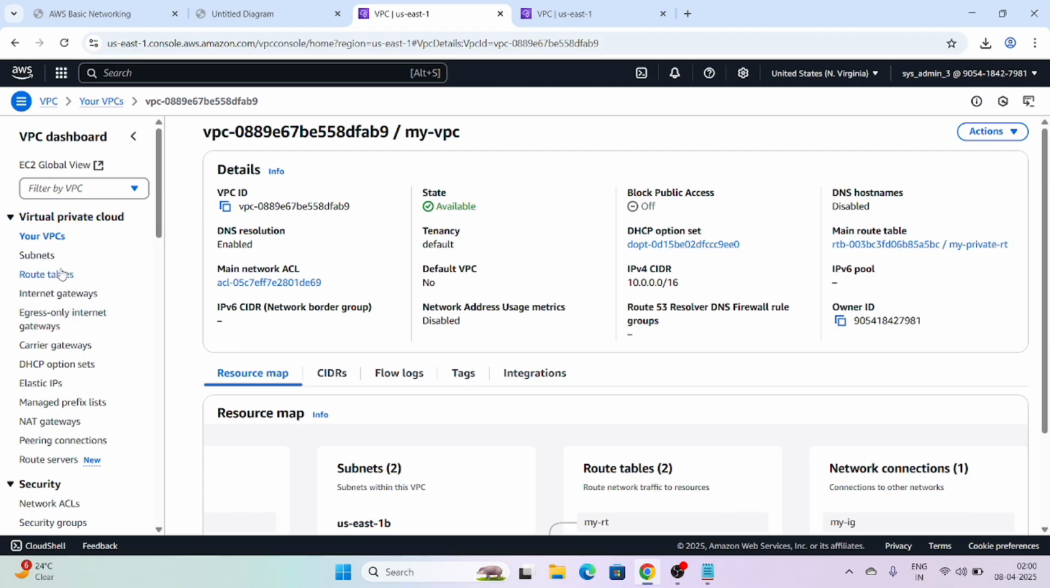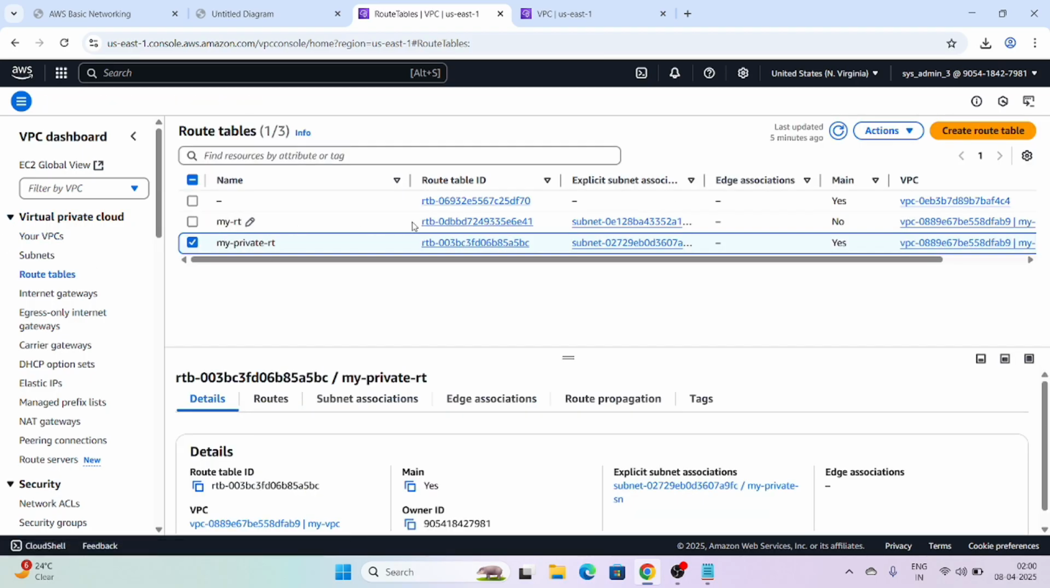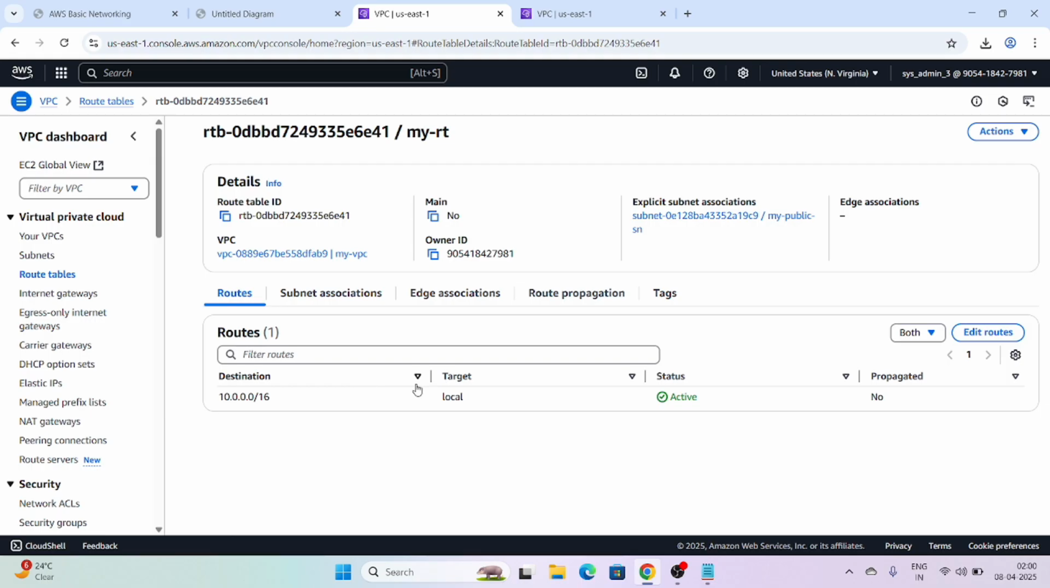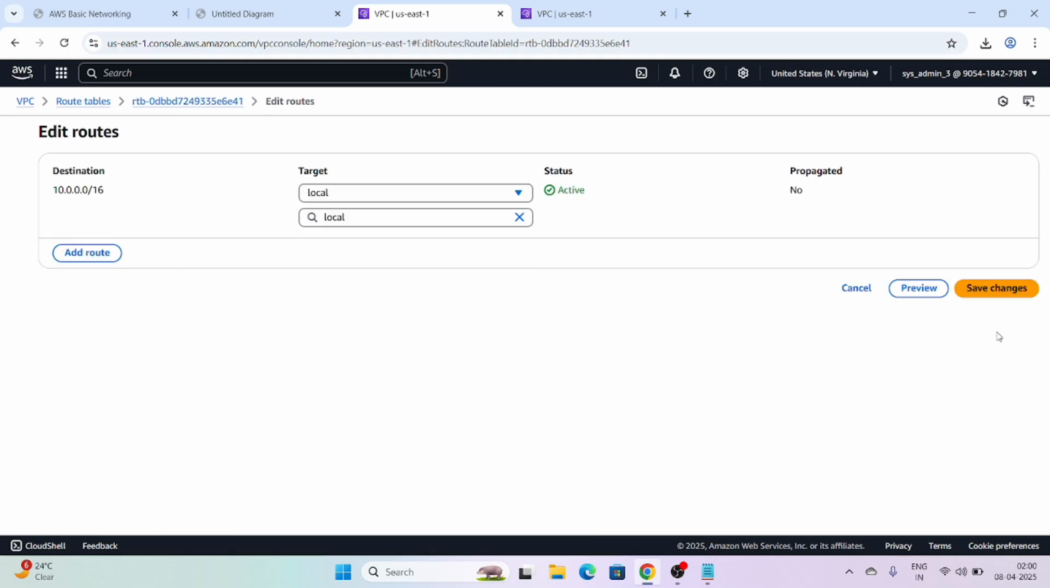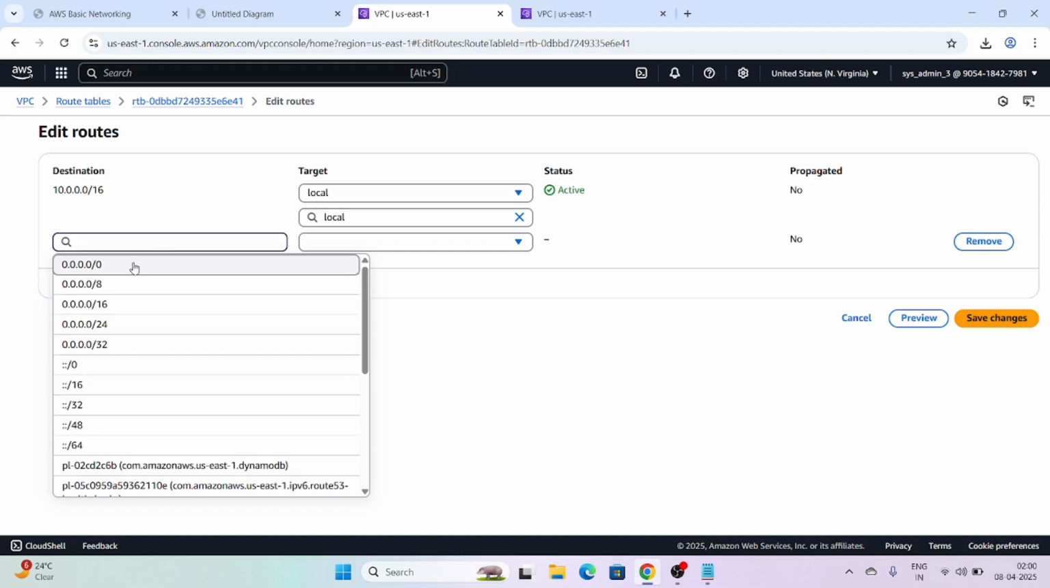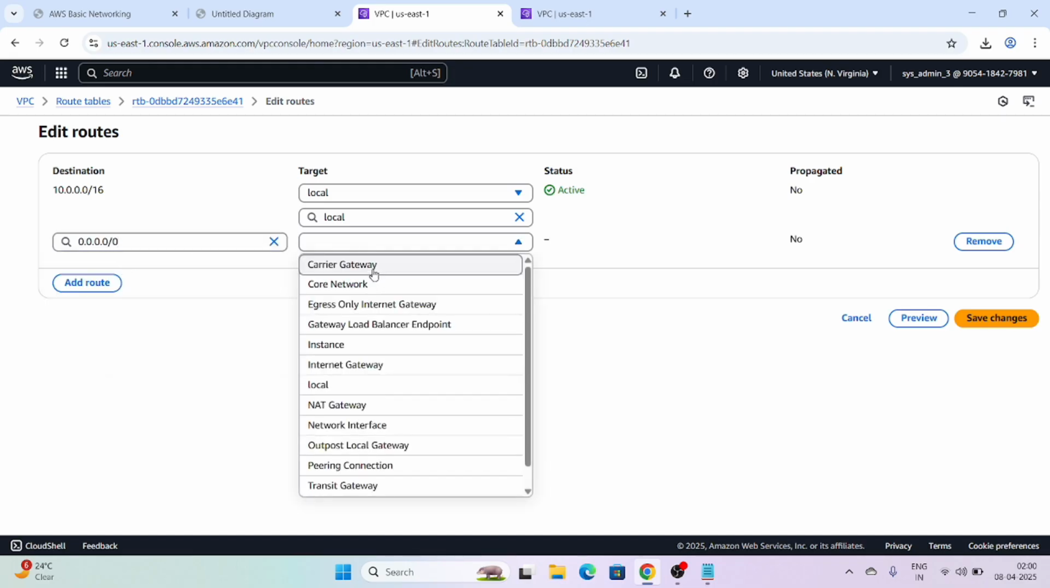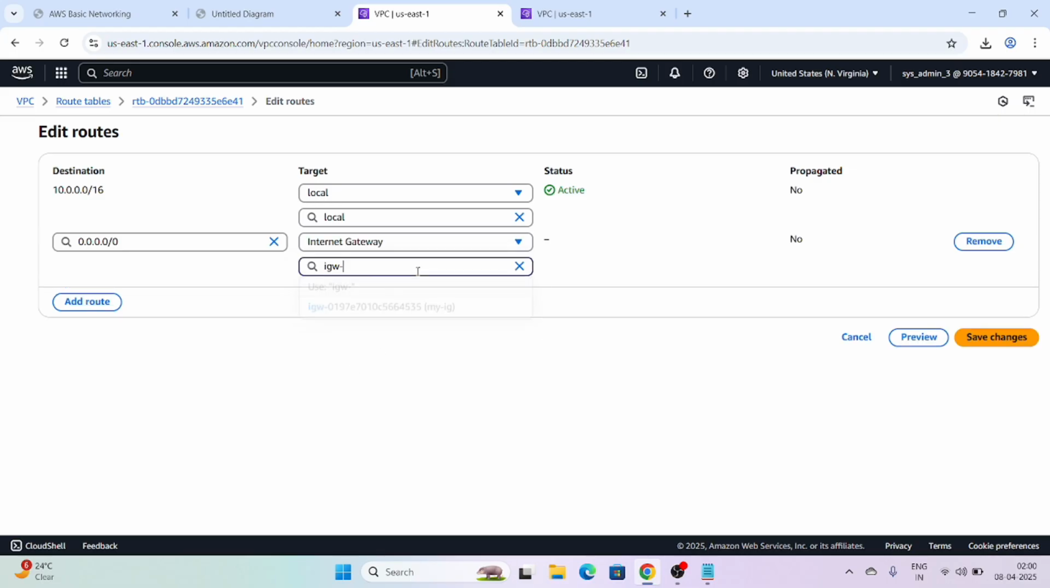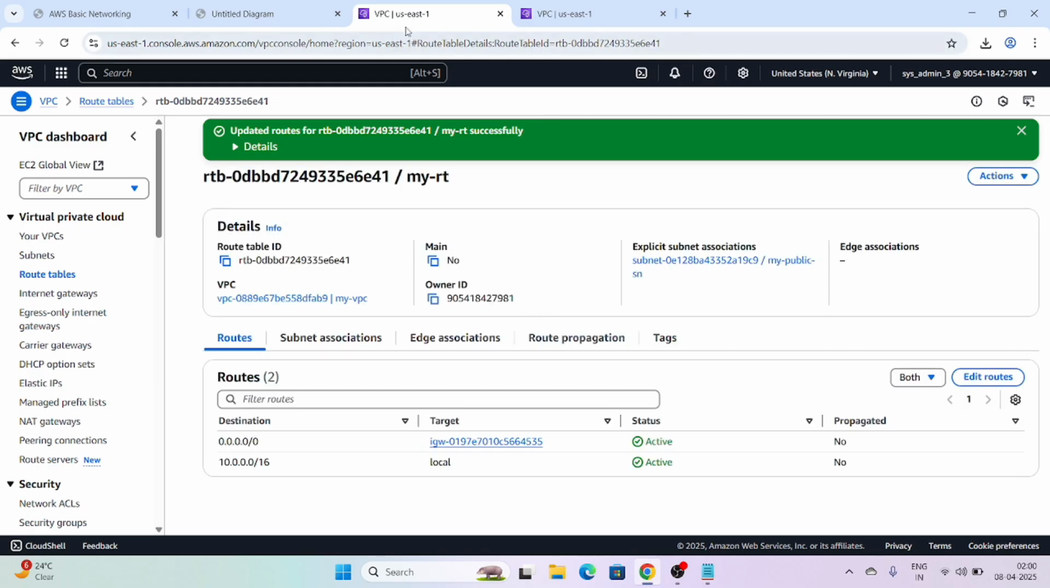So how do we do that? Just go to the route table, IRT, and then just edit routes. Not local actually, this should be there. Select add route and select this one, and then just search internet gateway. Yeah. And then just select the internet gateway that you created, then save changes.